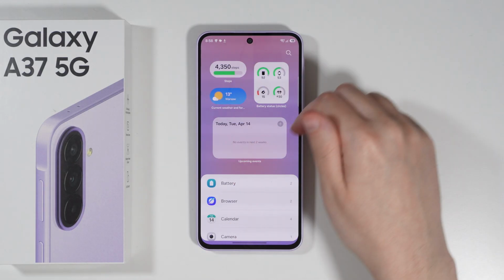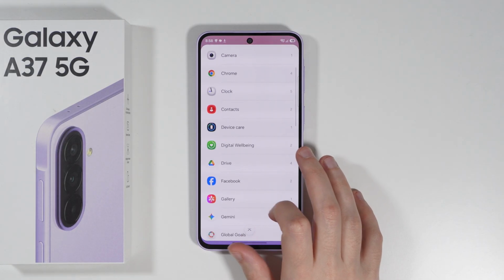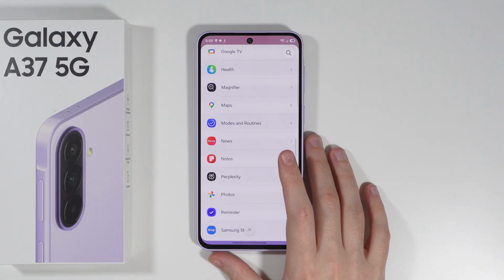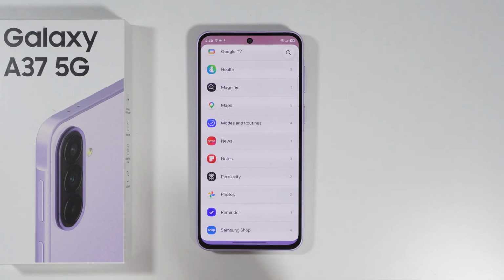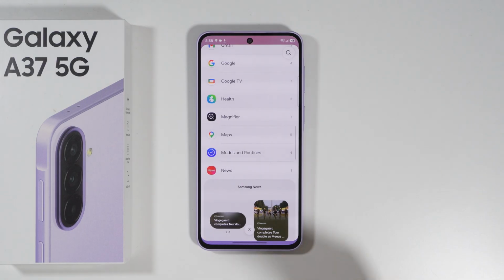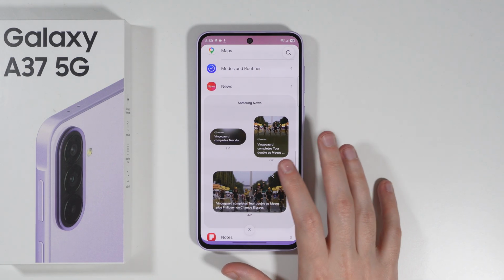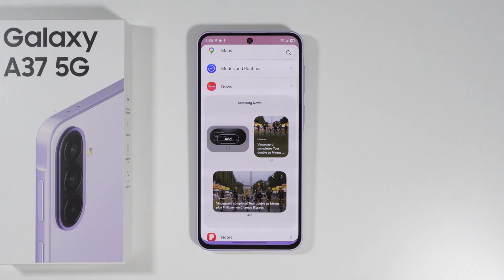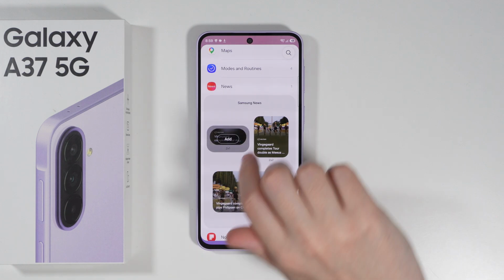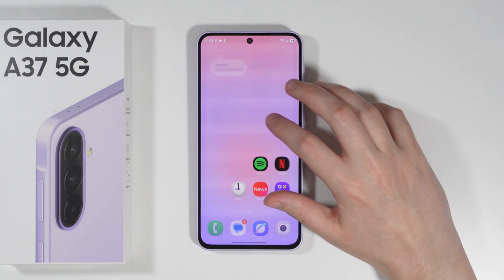At the top you can find some example widgets that you can of course use if you want to, or you can scroll through this list in order to find an app that you have installed that allows you to get a widget. So let's say in my case I'm just going to use this news app, and if I want to add a widget I can just simply tap on the widget in order to find the add button, or you can press and hold your finger on that widget. So this is how it works with add.